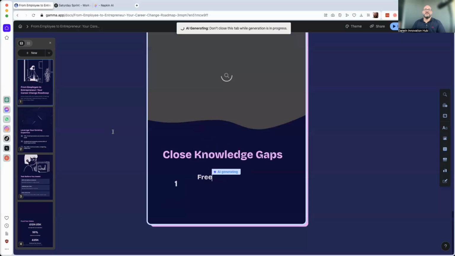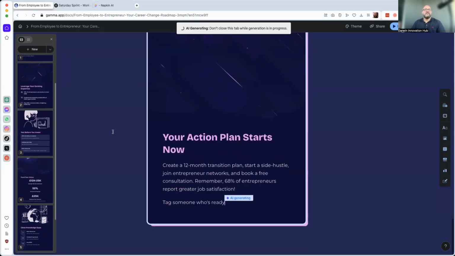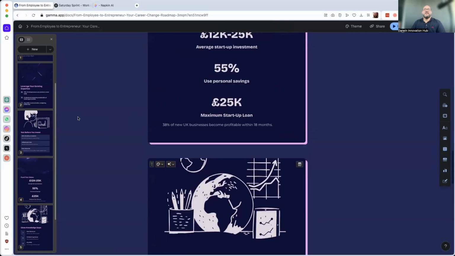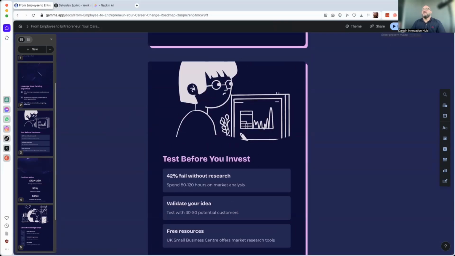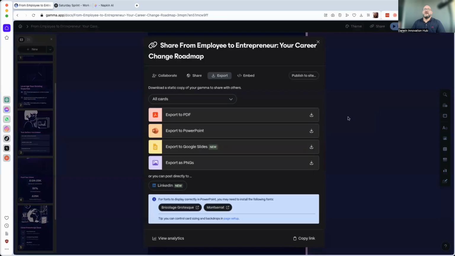It's done it in reverse. It's done it in UK currency. So now it's done this for me. I can now go and export this, the little dots, go to export, and I can export that to PDF, or I can post it directly to LinkedIn, and it will actually go straight into LinkedIn as a document, as they call it in LinkedIn, but most people call them carousels.